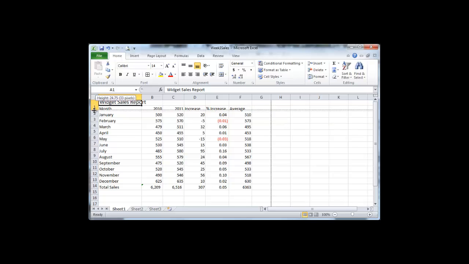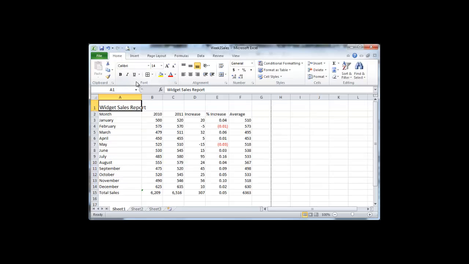I'm going to increase the height of this row. And let's go over to the font group and hit the bold button. Make it stand out a little bit more. And let's go over here to the alignment group. What I really want to do is center this title over the data below it. And currently it's left aligned, so the text is aligned to the left of the cell. If I hit center, what it actually does is it centers it within cell A1. And that doesn't look so great because it cuts off that W.